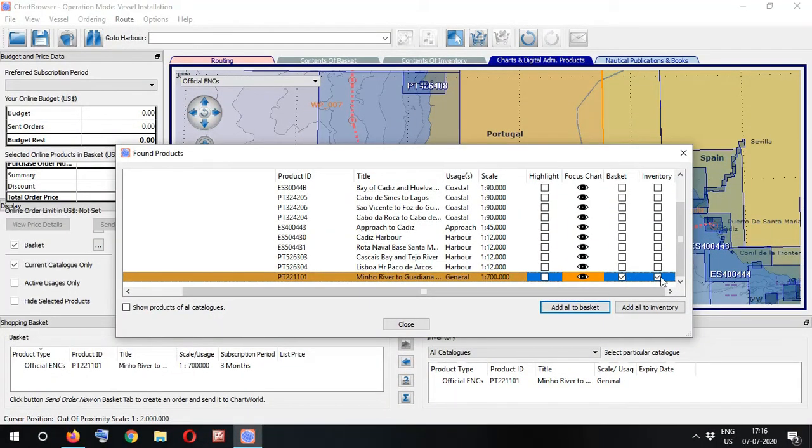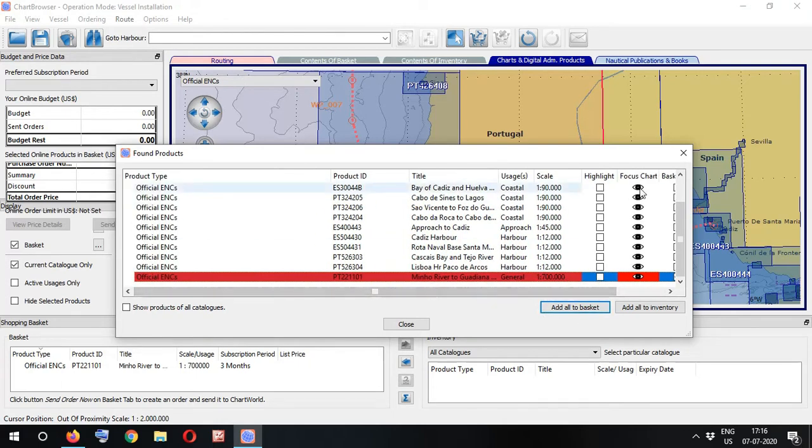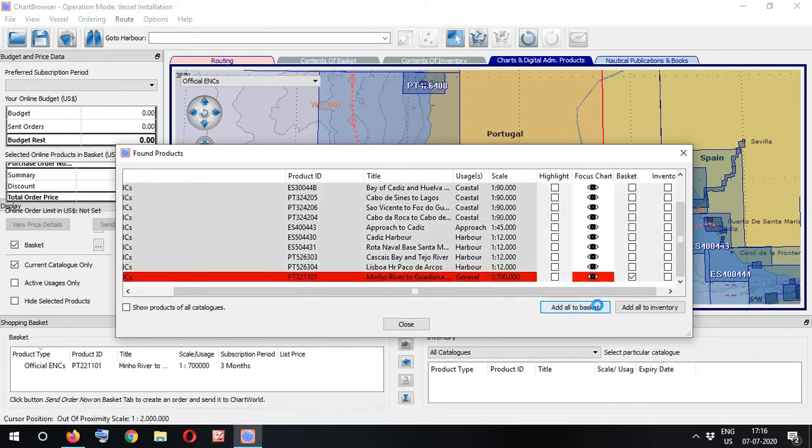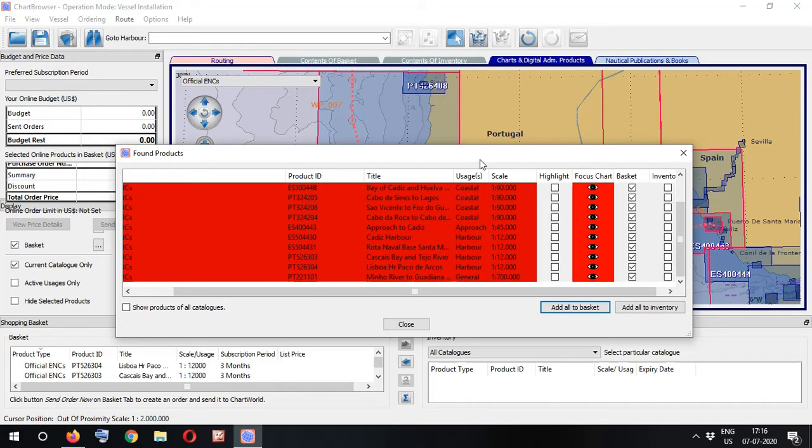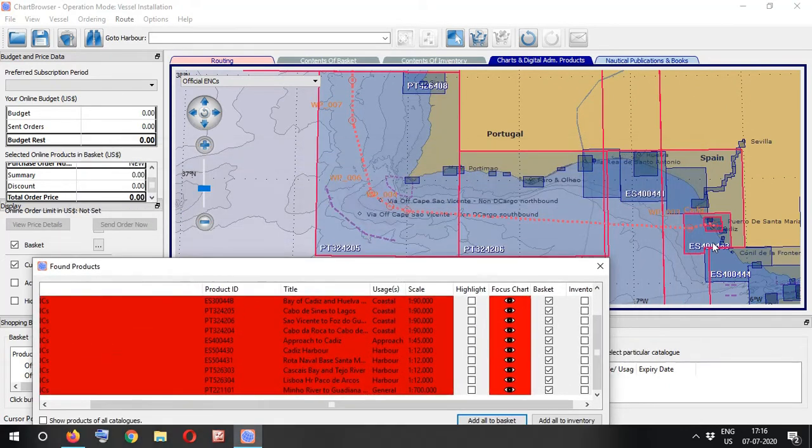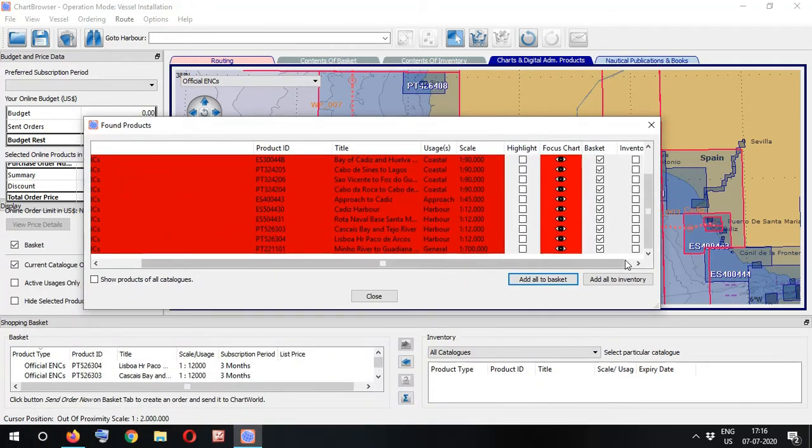If your charts are only in your basket, they will turn red. So for example, if I select all the charts and add all charts to basket, you see the color outside, only these charts which are ordered have turned red. I have not ordered this particular chart, so it is still blue. All these charts are blue, and only the charts which I have selected are added into the basket. And then you can close. You can see in the basket all the cells have come into basket.